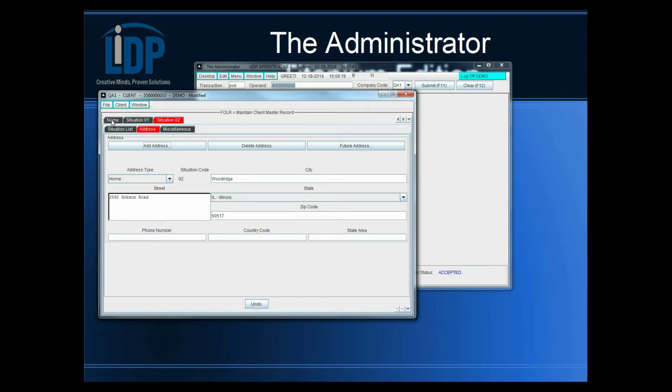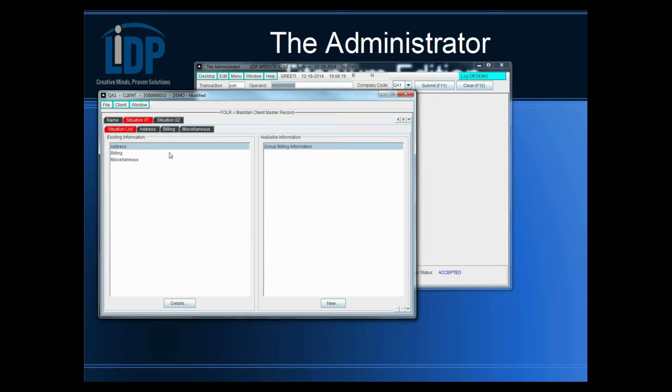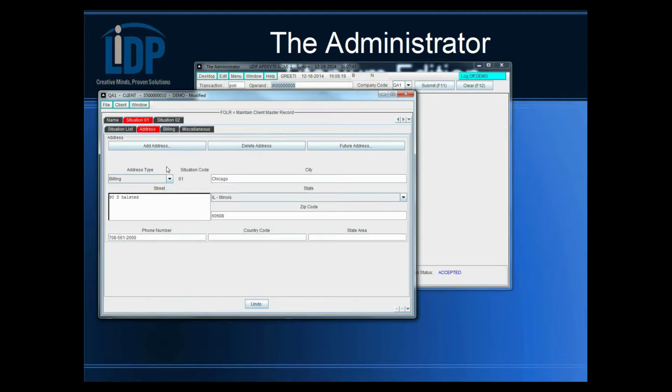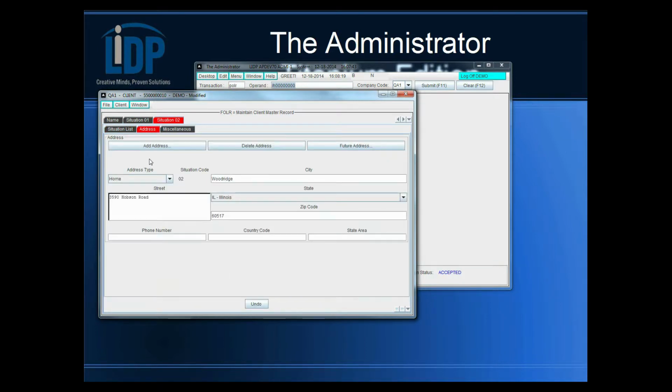If I go back to the name tab, you can now see that we have the two existing situations. Our original situation, if I pull that one up, our address on that is our billing situation 01 with the original address. And if I go to situation 02 and go to the address on that, you can see that's the address that I just added for their home address, which is a different situation code with the address that I entered for that situation code.